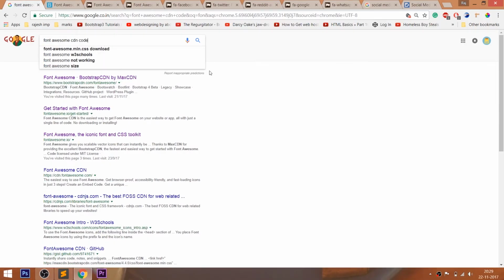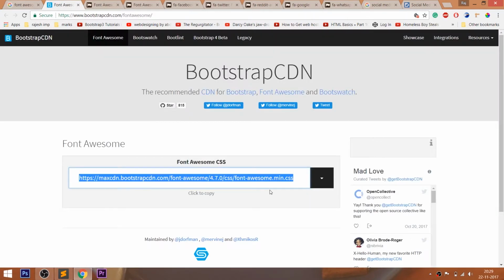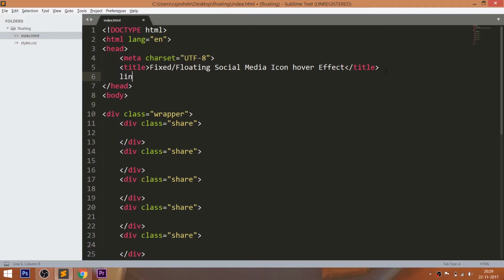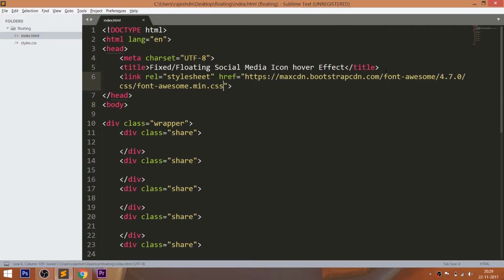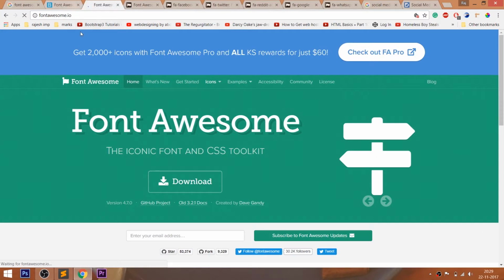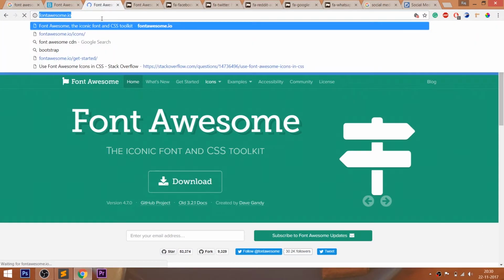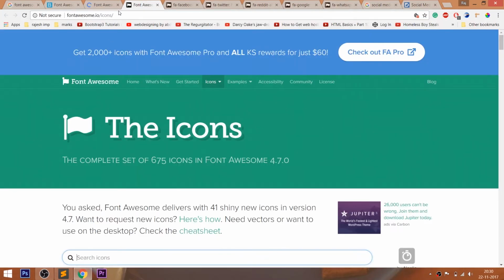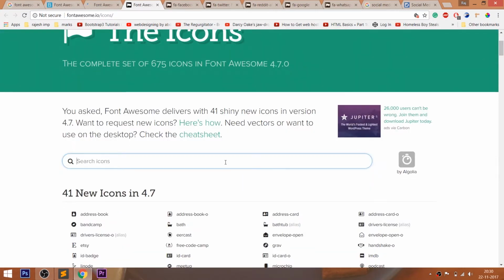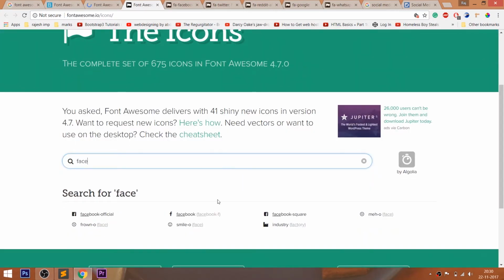Here I'm going to use Font Awesome icons. Font Awesome is an open source site for free icons. For using the Font Awesome icons, first, we need to include the CDN link in the head section of the HTML document. First, open the Font Awesome website, then navigate to icons. Then search for icons, whichever you want.